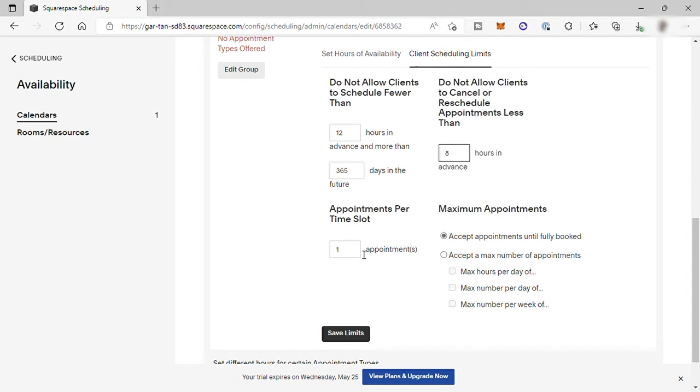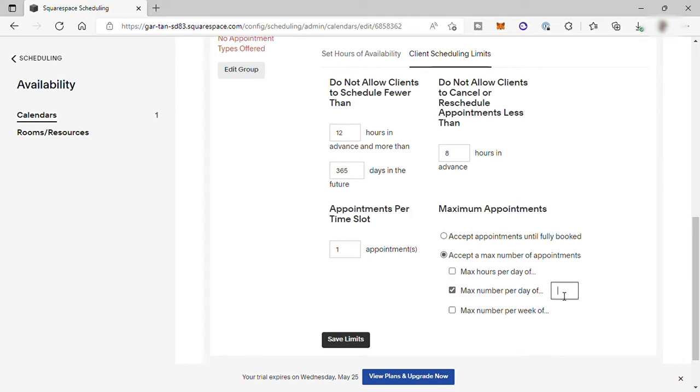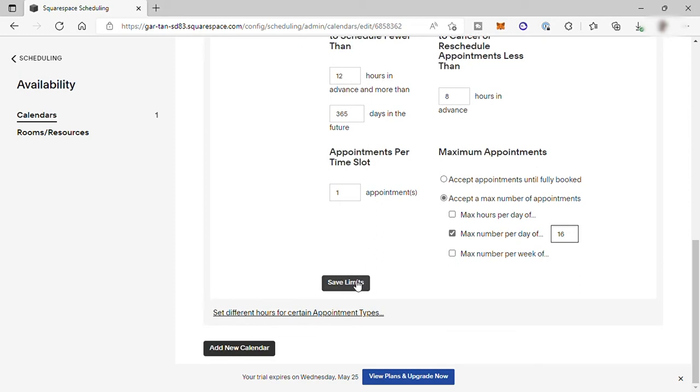Then here you can set up your maximum appointments. You can accept appointments until fully booked or accept a maximum number of appointments. And here you can set maximum hours per day, or maximum number of appointments per day, or maximum number per week. Let me select here number of appointments per day of 16 appointments. So after that, don't forget to save it. Always save whenever you make any changes.